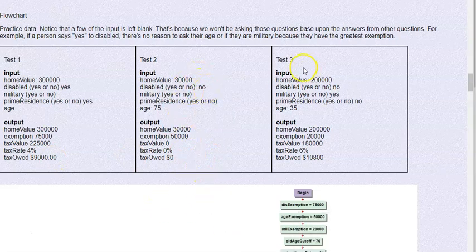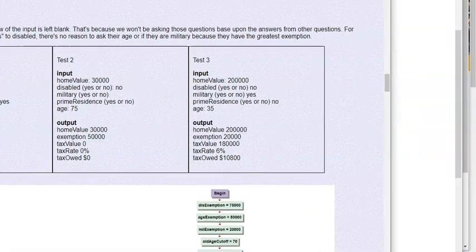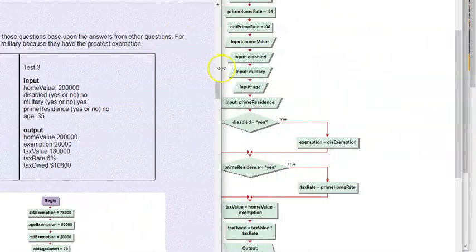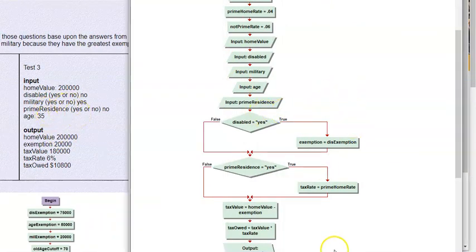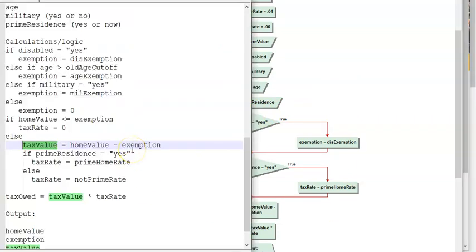Let's see. Let's do test number three next. That's the military. Because this one is what happens if the exemption is not right. So we'll do test three next. So that's going to be military. And actually, we can do. So the next thing we need to do is age. So let's do that.